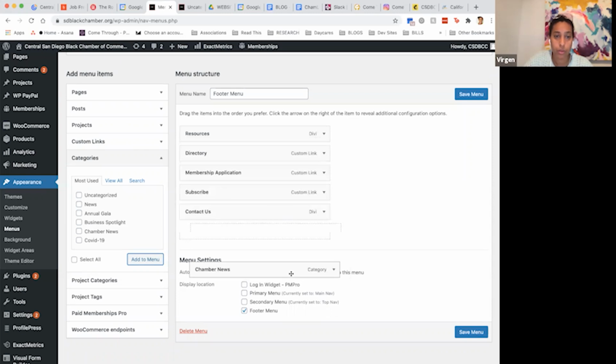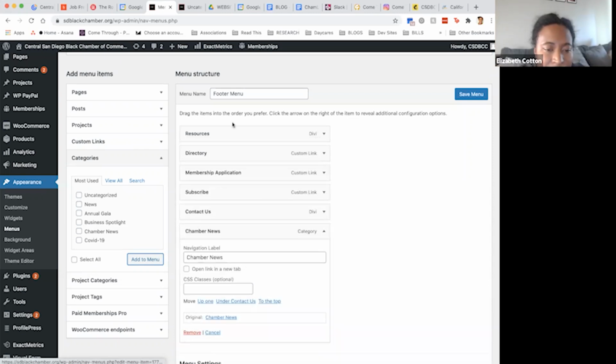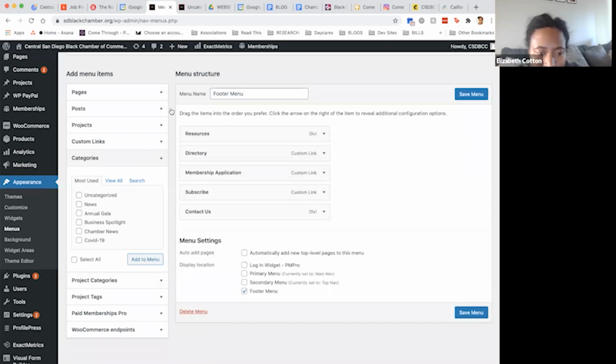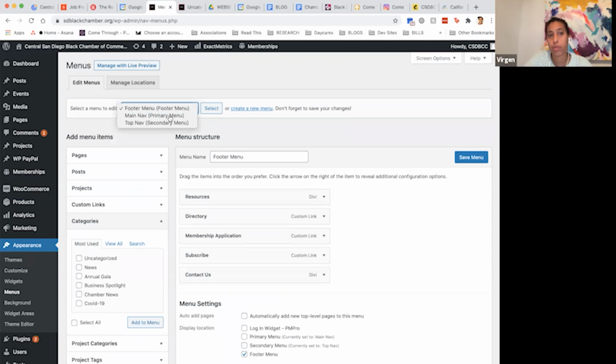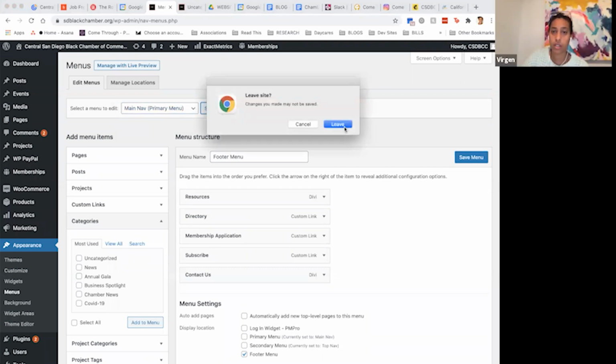Oh, sorry, I'm in the wrong one. Can we add the COVID-19? Yeah, so over here I'm switching because I was editing the footer earlier. Okay. So that's why I'm here, but I'm going to come back to the main navigation. Select that. Yeah.